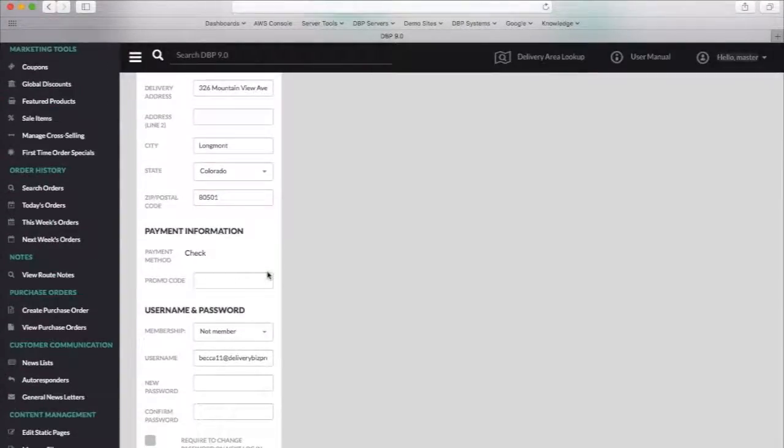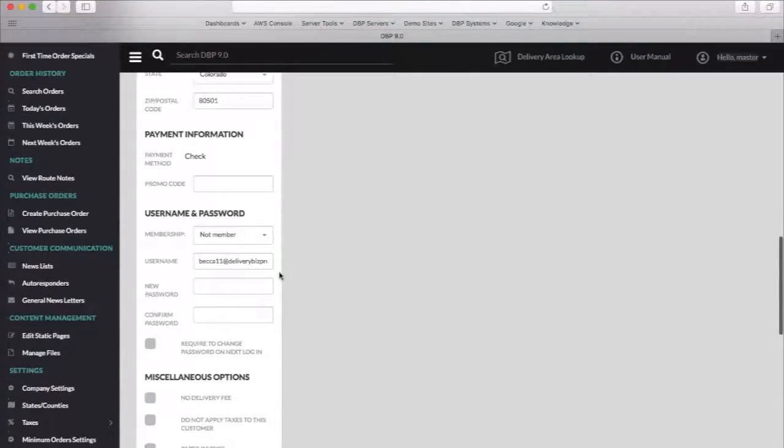Their payment method, you guys will change that and update that yourselves. You could put a credit card on file if you had somebody on the phone. We've got the demo site marked as check payment method only. Otherwise, you'd see a drop down where you could choose credit card or e-check, etc.